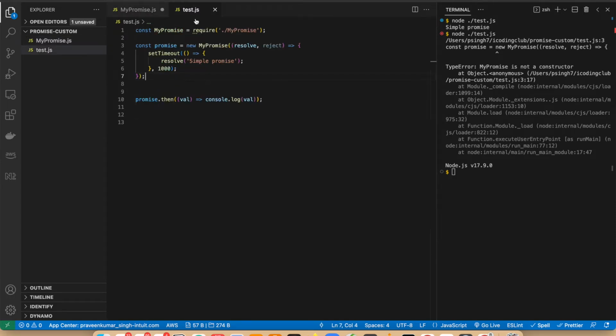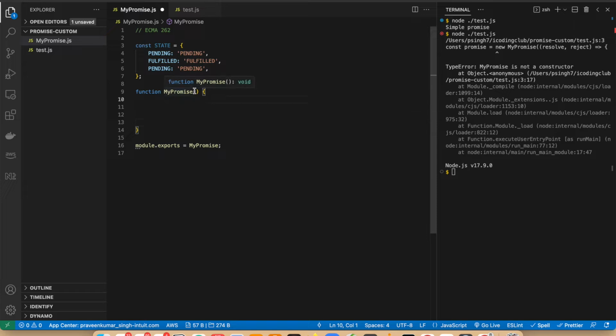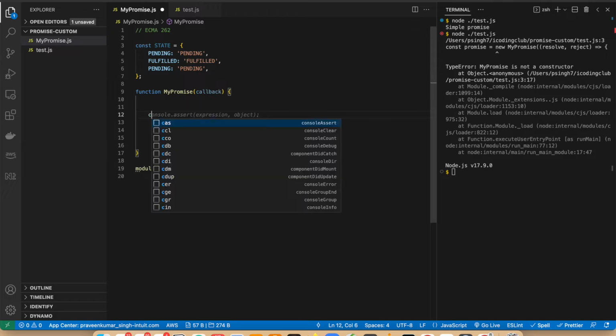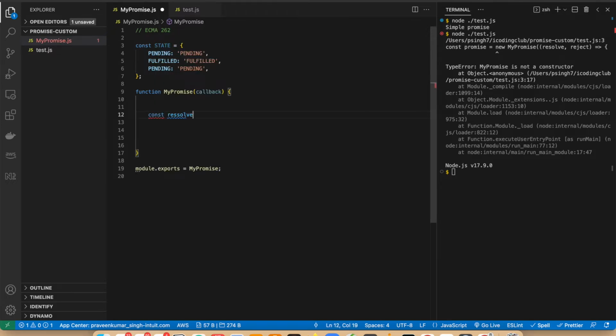If you remember in our test, a promise constructor actually takes a callback. So let's put that callback here. This callback requires 2 functions to be passed, that is resolve and second is reject. So let's create those functions as well. Resolve, and second, reject.